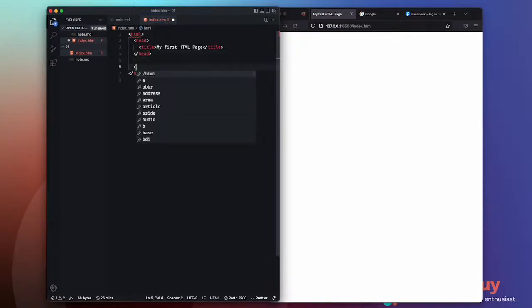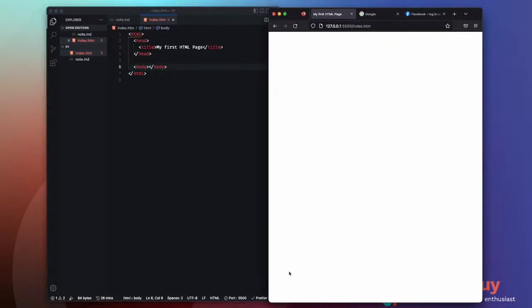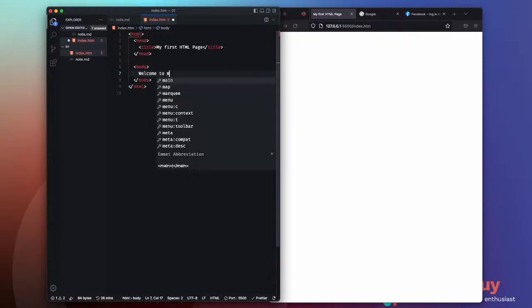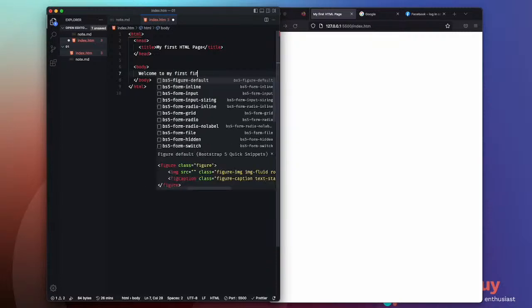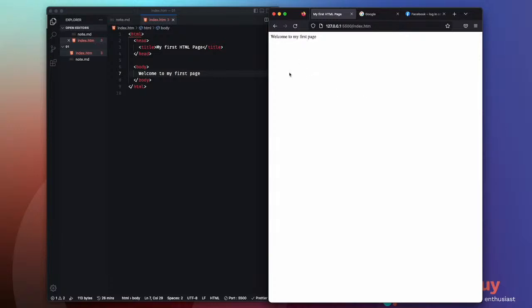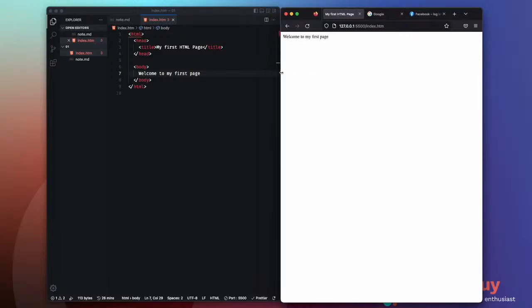The final thing we'll be talking about is the body tag. The body tag contains the body of the document. Whatever you want to be in this section will be whatever you put under the body tag. So we'll just write: welcome to my first page. Once we save that, we get to see the results here.